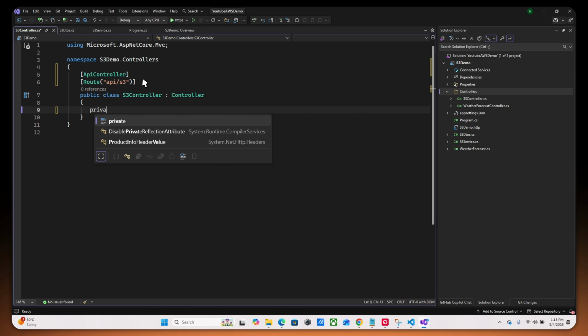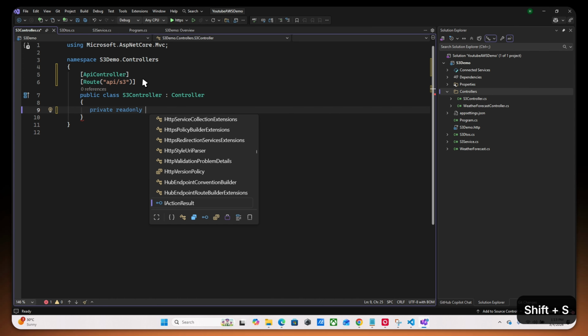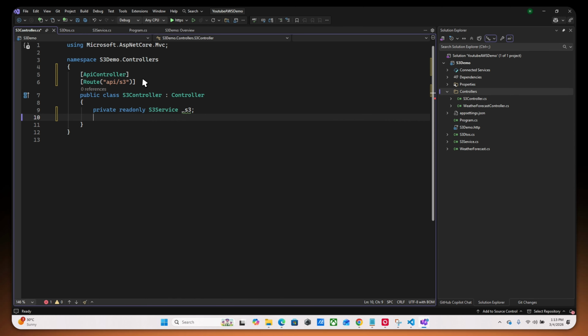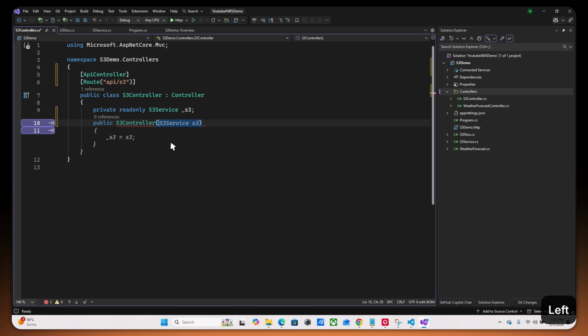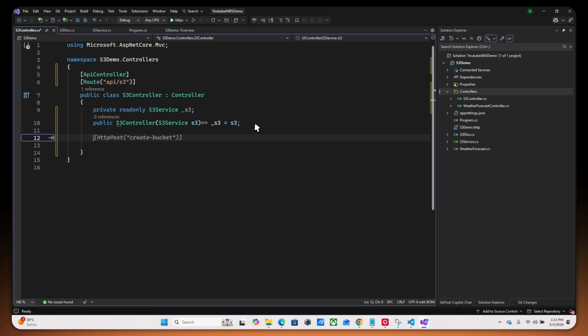Cool. Now we need a handle to that service. So let's add a private read-only S3Service and let's call it s3. Then we need a constructor and inside that, okay, so it already does the job. I love the code completion. Okay, let me copy this line. Let me remove this and let's use the rocket. Cool. So my constructor is set up.